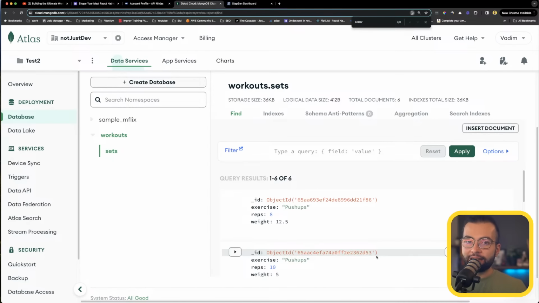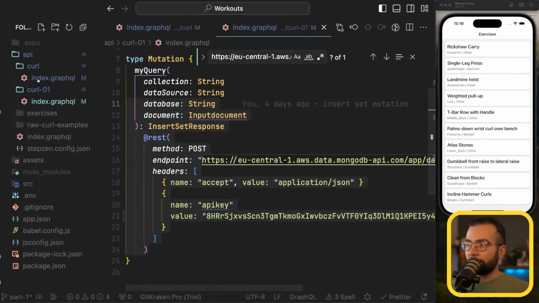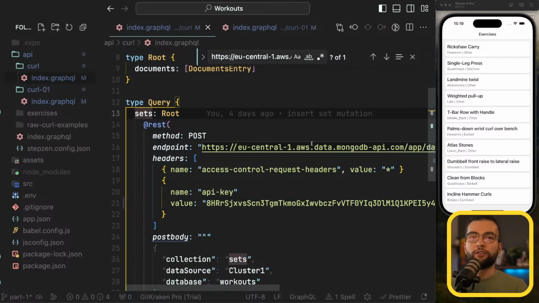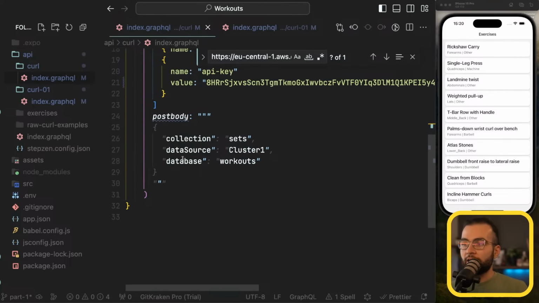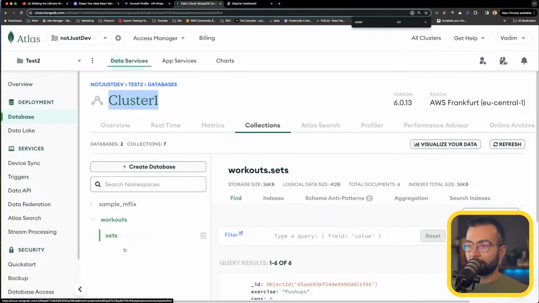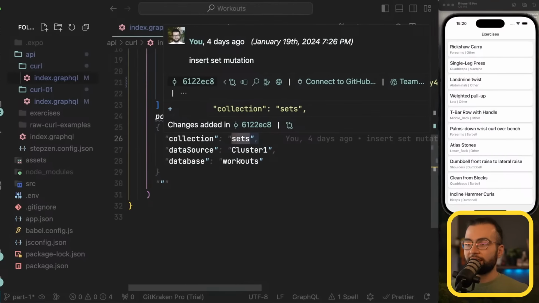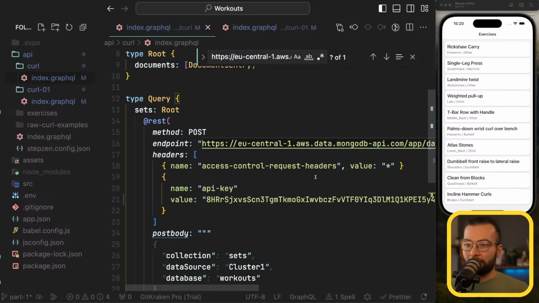Another thing that might lead to some errors are the name of our cluster, the name of our database, and the name of our collection. So in the first curl request that is responsible for reading and returning our sets, or let's say finding them, here we are specifying the collection, data source, and database. In your case, if you name them differently, maybe it's not going to be cluster 1, but maybe it's going to be cluster 0. Make sure that this cluster 1 matches your cluster name. Make sure that the collection sets matches the name of your collection here, for example, sets, and workouts, this is the database. So double check that. After you deploy, this should connect to the MongoDB API and it should work.